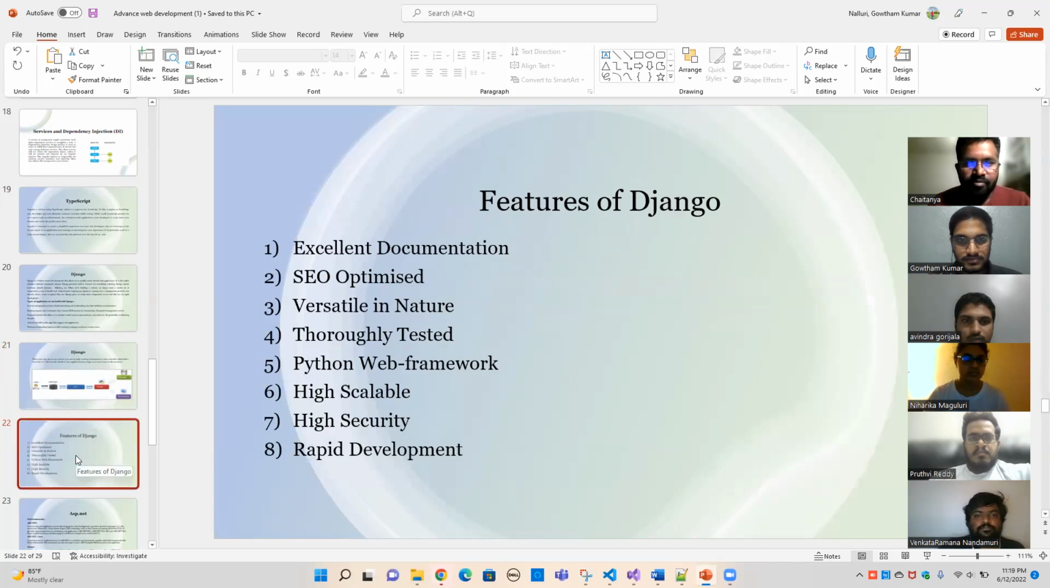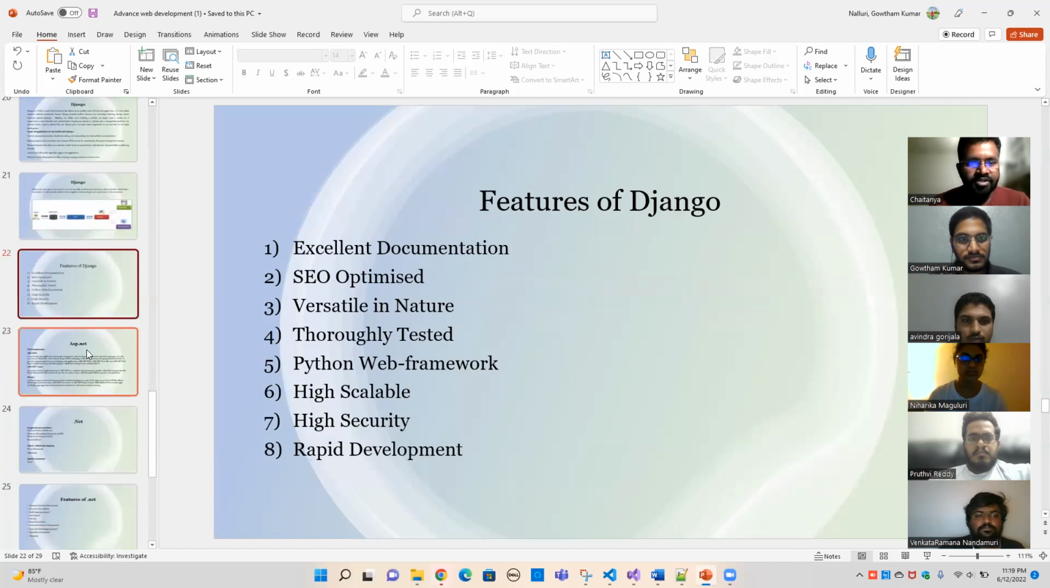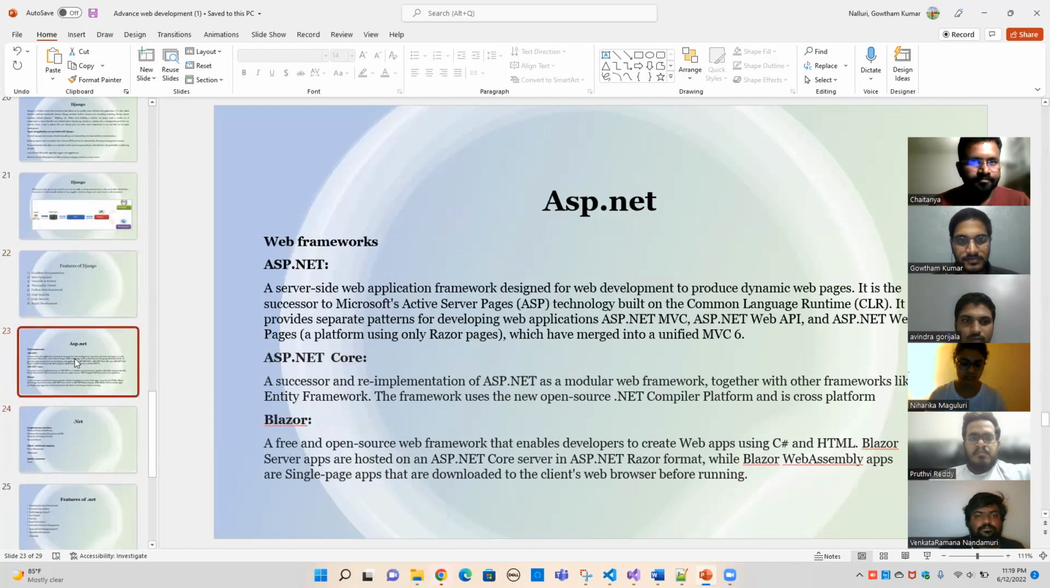I'm wrapping up some of the features of Django: excellent documentation, SEO optimization, stability in nature, thoroughly tested, a Python web framework, highly scalable and highly secure, and rapid development. My friend will continue from there.